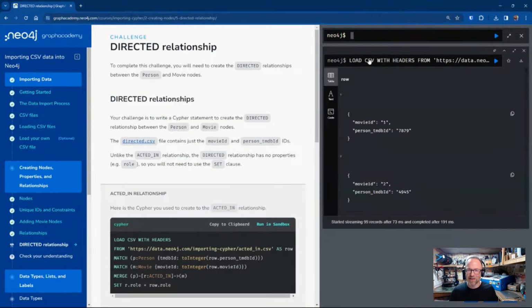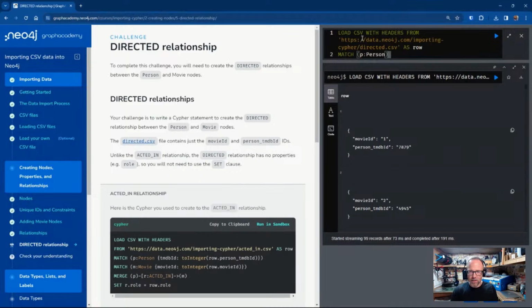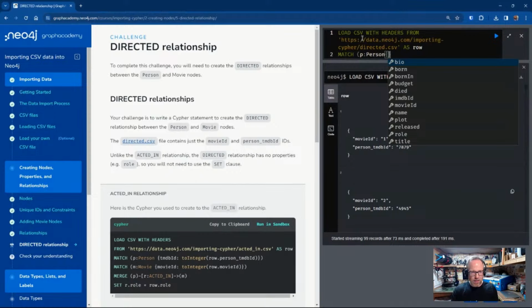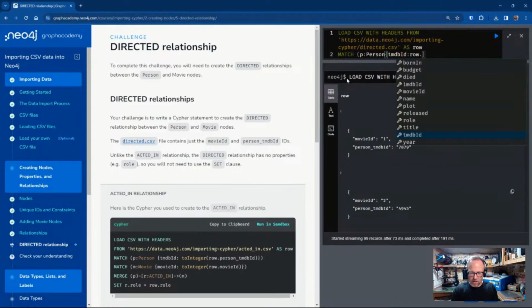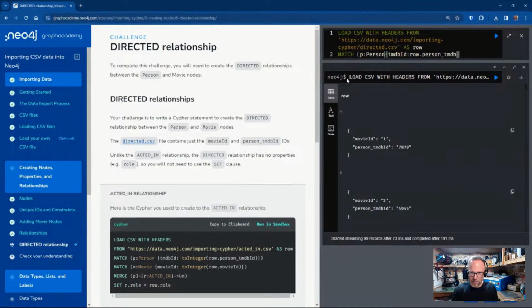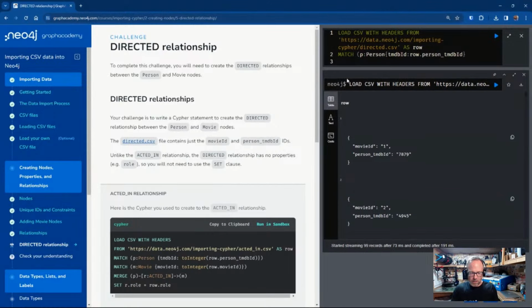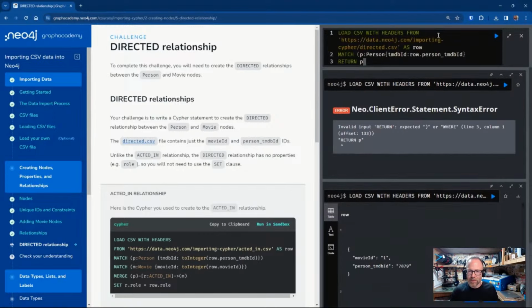So in order to do this, I need to match a person node. What person node do I need to match? It's the person TMDB ID. And I need to match that based on the person underscore TMDB ID record in the CSV file. And you know what? I'm feeling slightly paranoid, so I'm just going to run it.